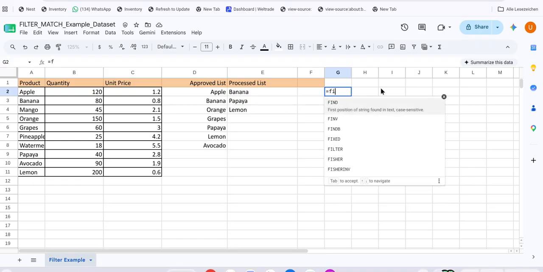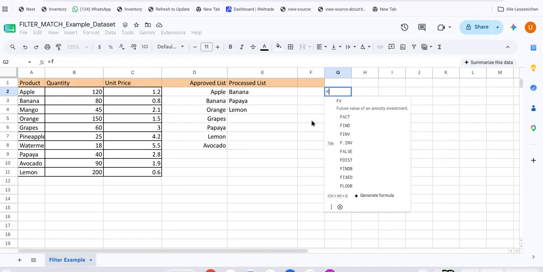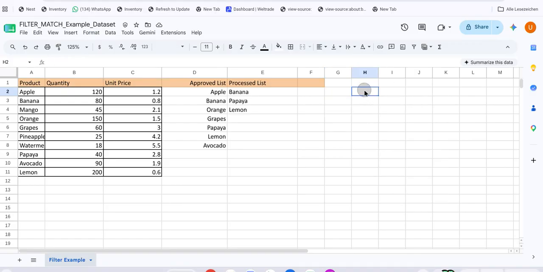We write first equal and write filter. But let me go again to this column H. Right, filter. Guys, I want to return this table where those items will fulfill the predetermined condition. I remove this 2 to have the whole range selected. Filter this table A2 up to C, then it goes down.